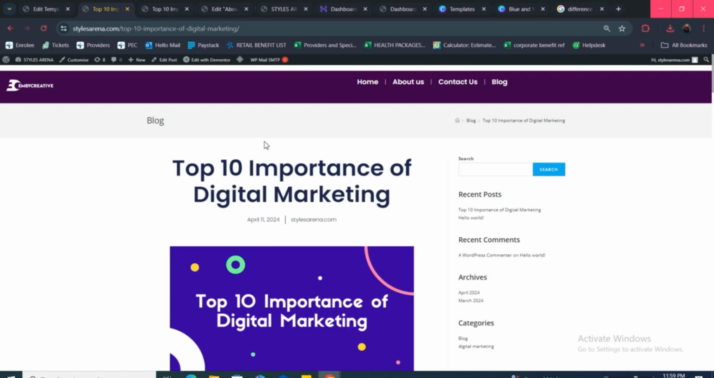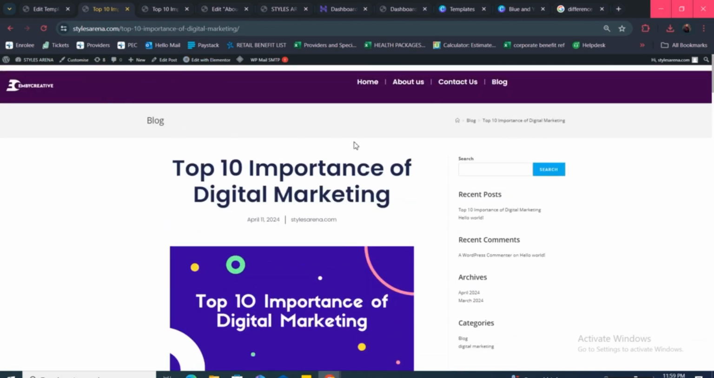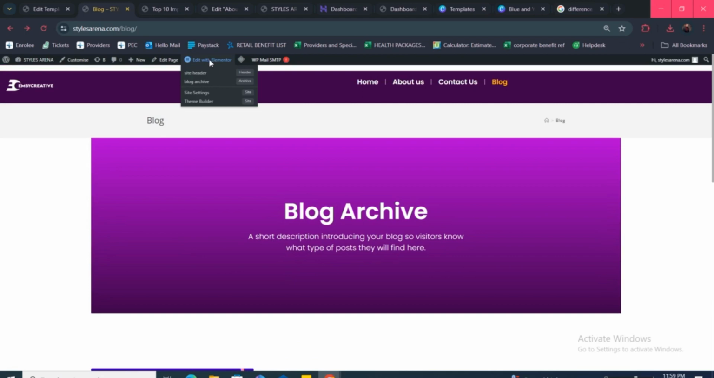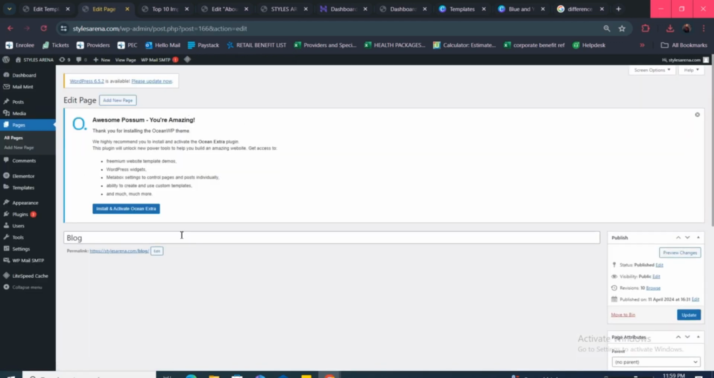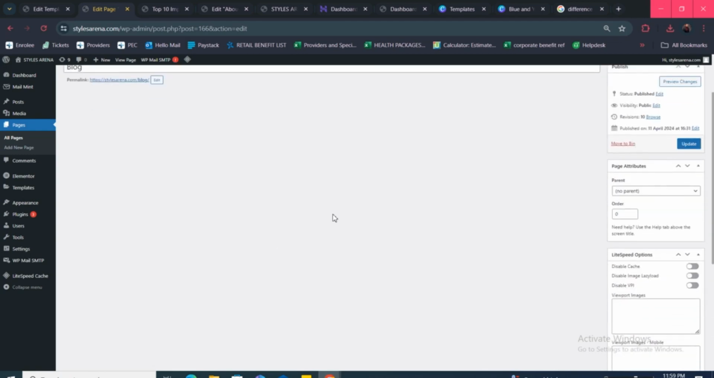Let me just take off some things here that we don't need. Let me go to edit with Elementor, because we won't be needing all these aspects, especially this place where you see this blog, which is a whole distraction itself. So we need to change this. Let's try to edit this page.